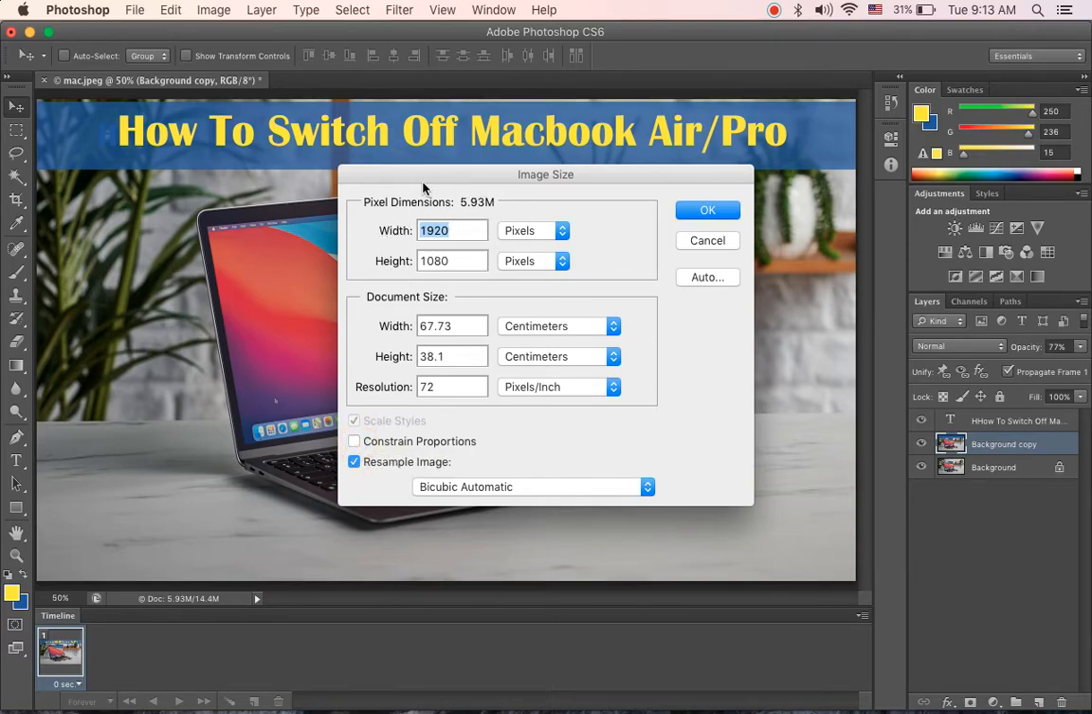Now you can enter your width and your height as you need. Suppose I am going to enter 1024, and the height is 1080. It should be in similar proportions. If you are very sure about this width and height, then only you should enter them. Otherwise, click on Constrain Proportions, then simply enter the width or simply enter the height.